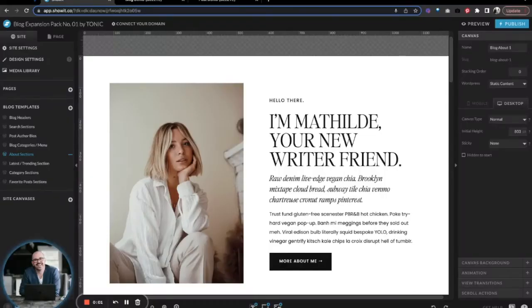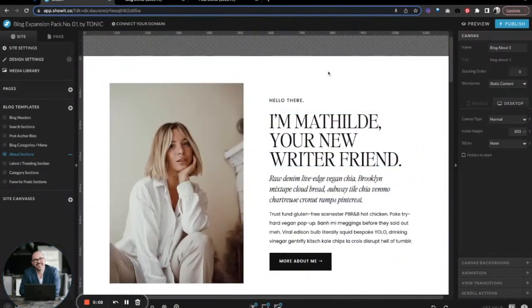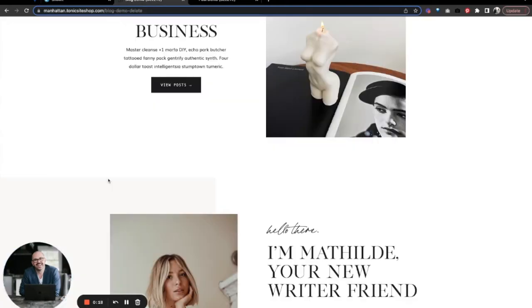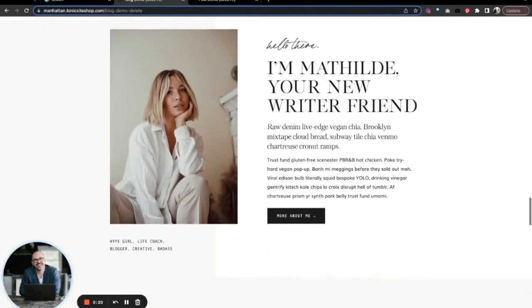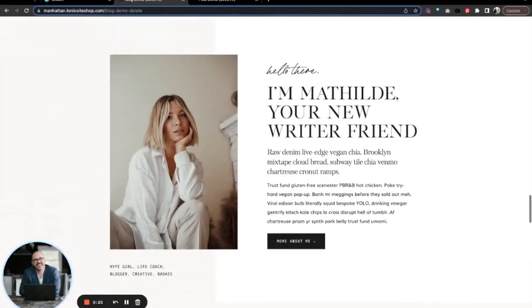So these are our about section templates, and we have a lot of variety here, depending on your blog style. We just wanted you to have a lot of options to choose from and to play with. But the best place we found for these to go is your blog homepage. Here, for example, on Manhattan, we have it underneath these popular categories. It's a great way for people to learn more about you as they're reading on from your blog, especially if they haven't been through your site and are coming from a link to your blog.